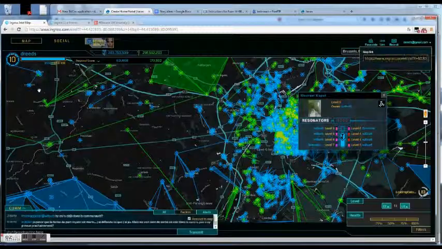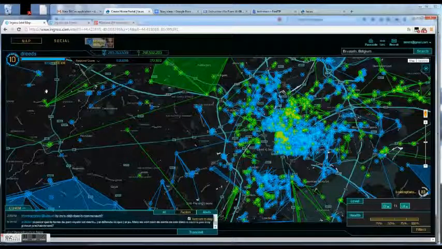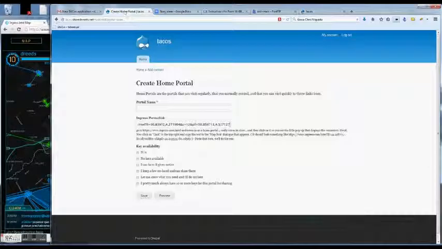But I don't really want to build anything unless we know that it's of use. Moros, what was that called? Oh, test portal. Okay, and no, I don't have any keys. Save.